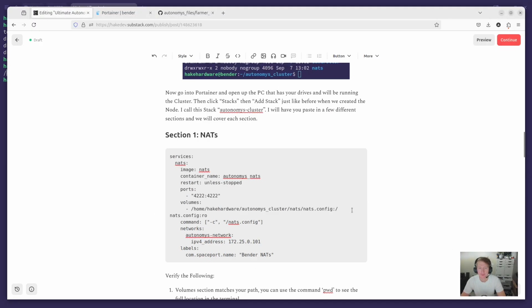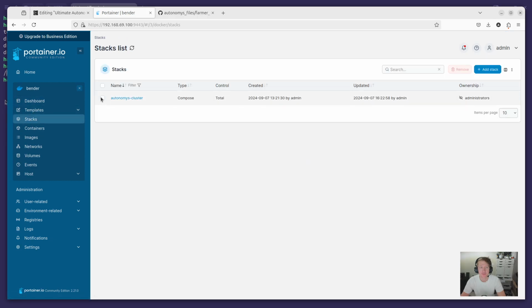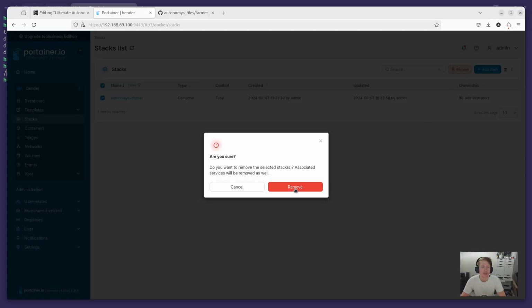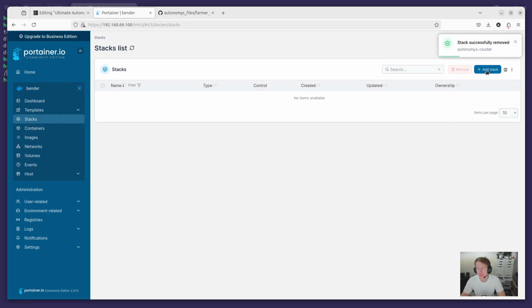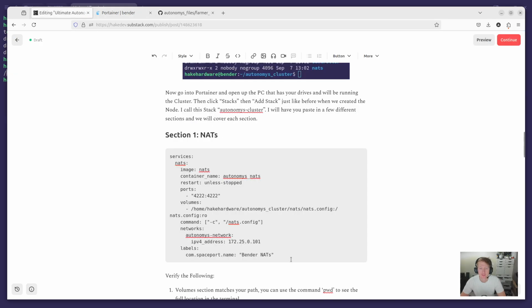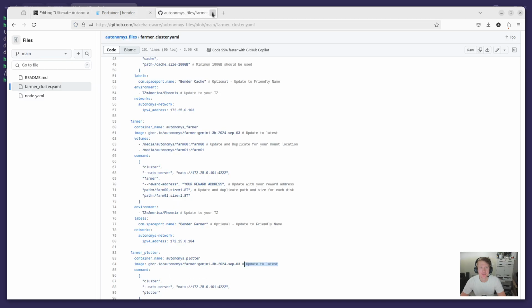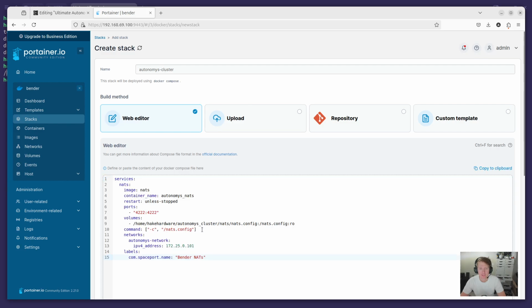So we'll start, let's go into Bender, and we're going to do stacks. This one just needs to be removed. Yeah, Bender, remove that. I was testing. Then we'll do add stack. And I'm going to do autonomous cluster for the name. And then we're going to start pasting in from here. So the first thing we're going to do is copy the NATS section. I'm actually going to close this and then paste it in.